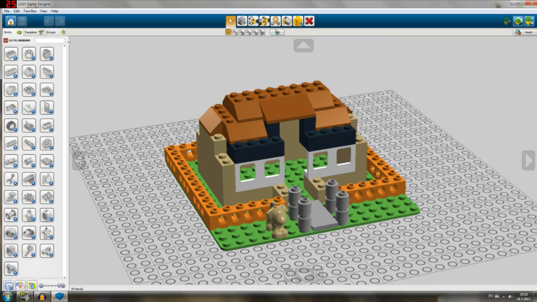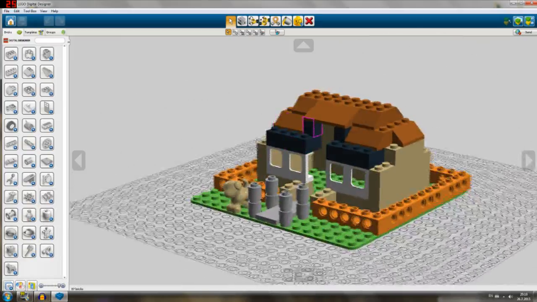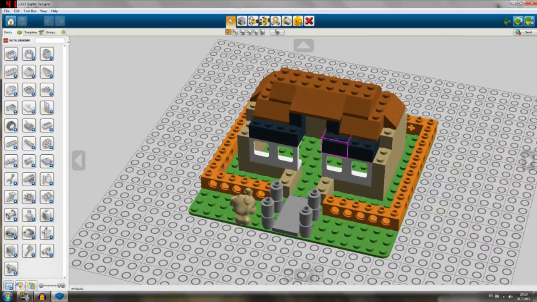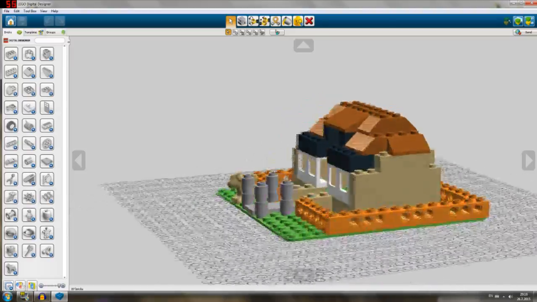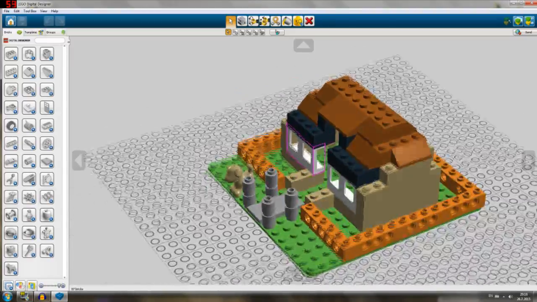So, this is my first home that I made. I think it looks sweet, it's not that bad, obviously doesn't have a door, and the roof is a little bit, you know, crooked, not the best looking, but after all this is my first build.